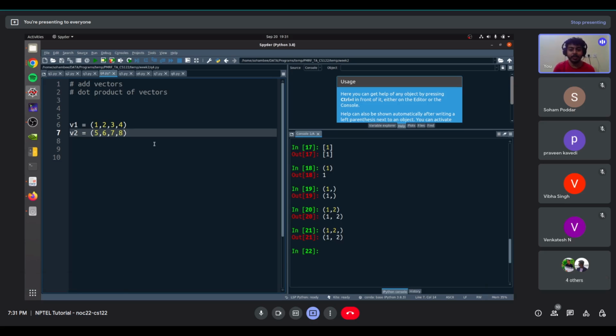And similar with dot product, they must be of the same length, and to find the dot product you just do 1 into 5 plus 2 into 6 plus 3 into 7 plus 4 into 8. So this is how to find the dot product. Obviously the dot product is a scalar quantity, whereas if you add two vectors it will be a vector itself. I hope you can understand.